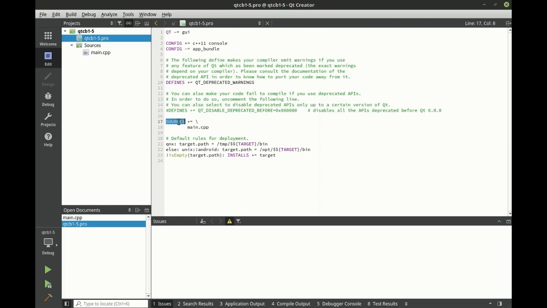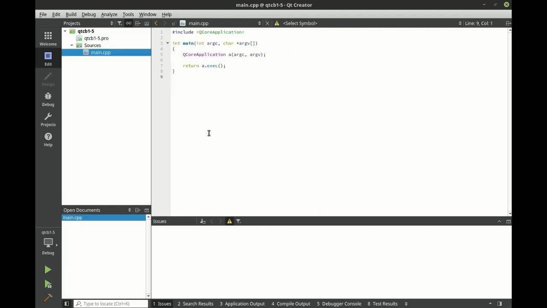One thing you want to really look at is sources. As you add more files to your project, you'll see more sources in there. Let's go ahead and close that. And here is our application in all of its splendor. And I realize it's pretty bare, but if you're brand new to programming, this may look like some foreign language. This is what's really going on.